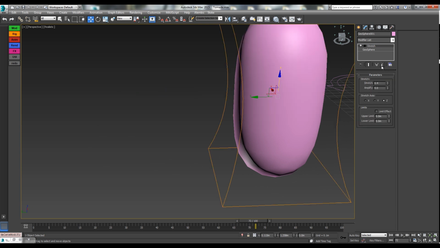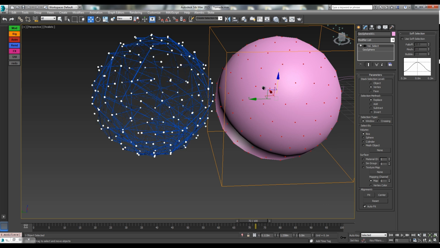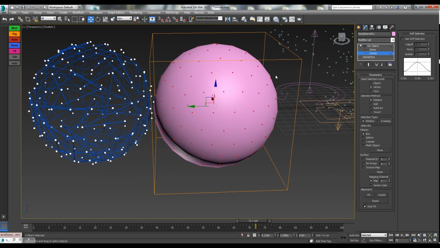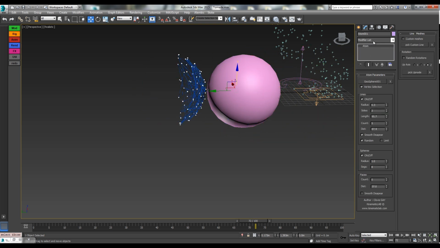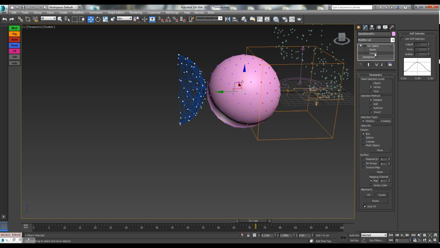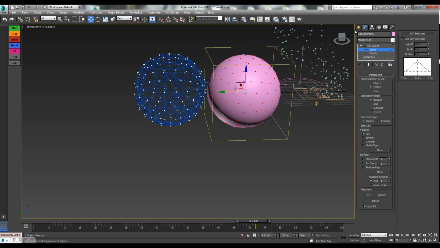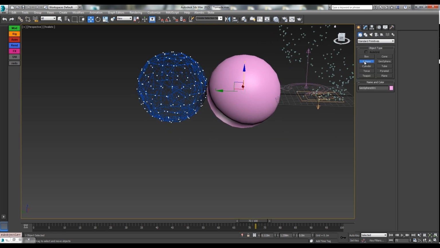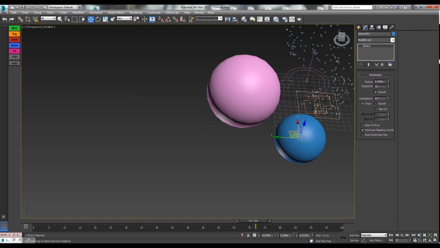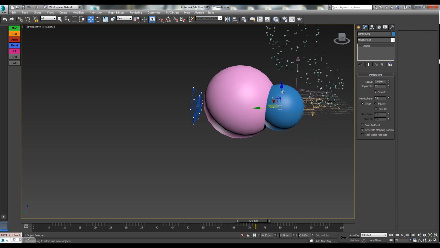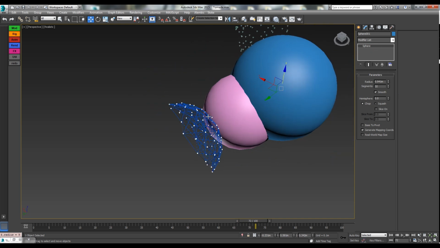So I will remove the slice, the stretch one, add a volume select in the vertex. Okay. We can animate the gizmo. So that's another way to control the atom object. Gives you more control on the geometry.